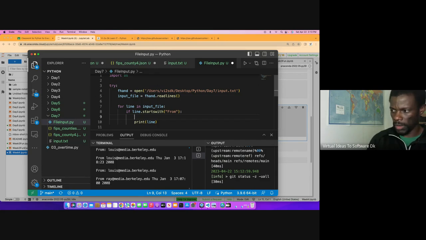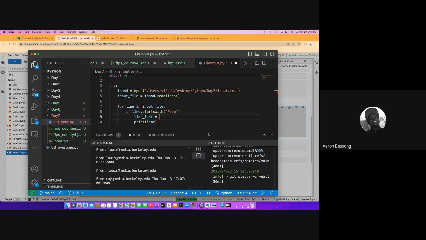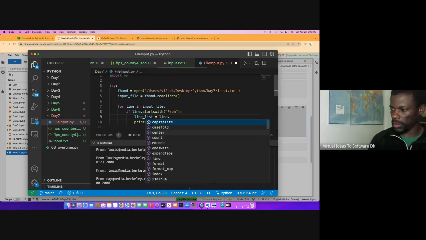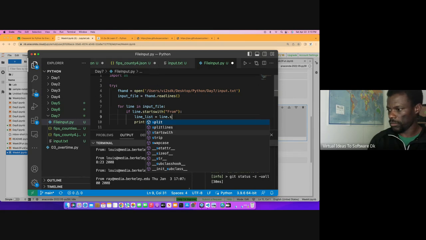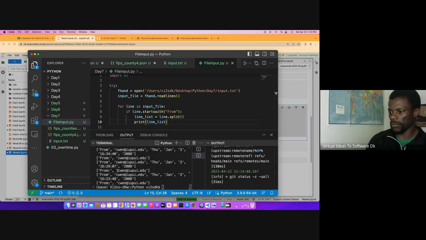So let me create a new one. Paste. Now this becomes a local variable. It's only available within. So line used to be equal to line dot split. Good. So now let's print line list. And now it has split it into a list. So each line is now a list.